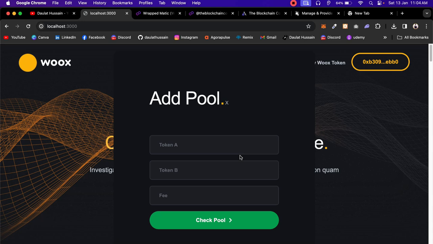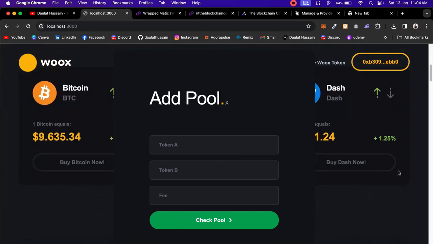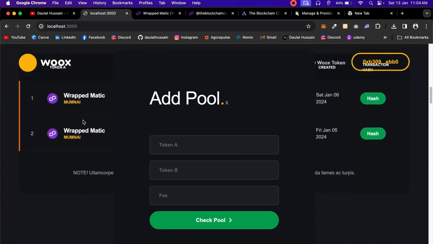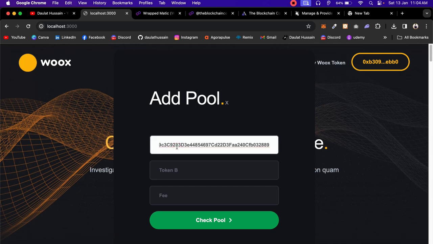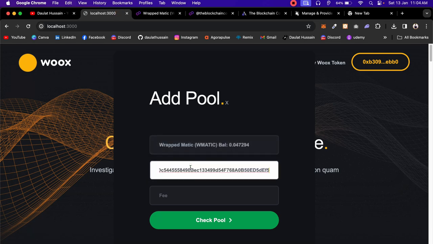Let me check the pool which I have already created on Polygon Mumbai between Rapmati and the blockchain coder, which you can see right here in the list. I'm going to use that exact pool. So the first thing we have to do is add the address. I'll paste the Rapmati address and wait. It's going to fetch the information about this particular token. You can see the symbol and the fund I have available. The next token is the blockchain coder. If I paste it here, it's going to fetch and give me all this information. So I can see that I have funds in both of these tokens.